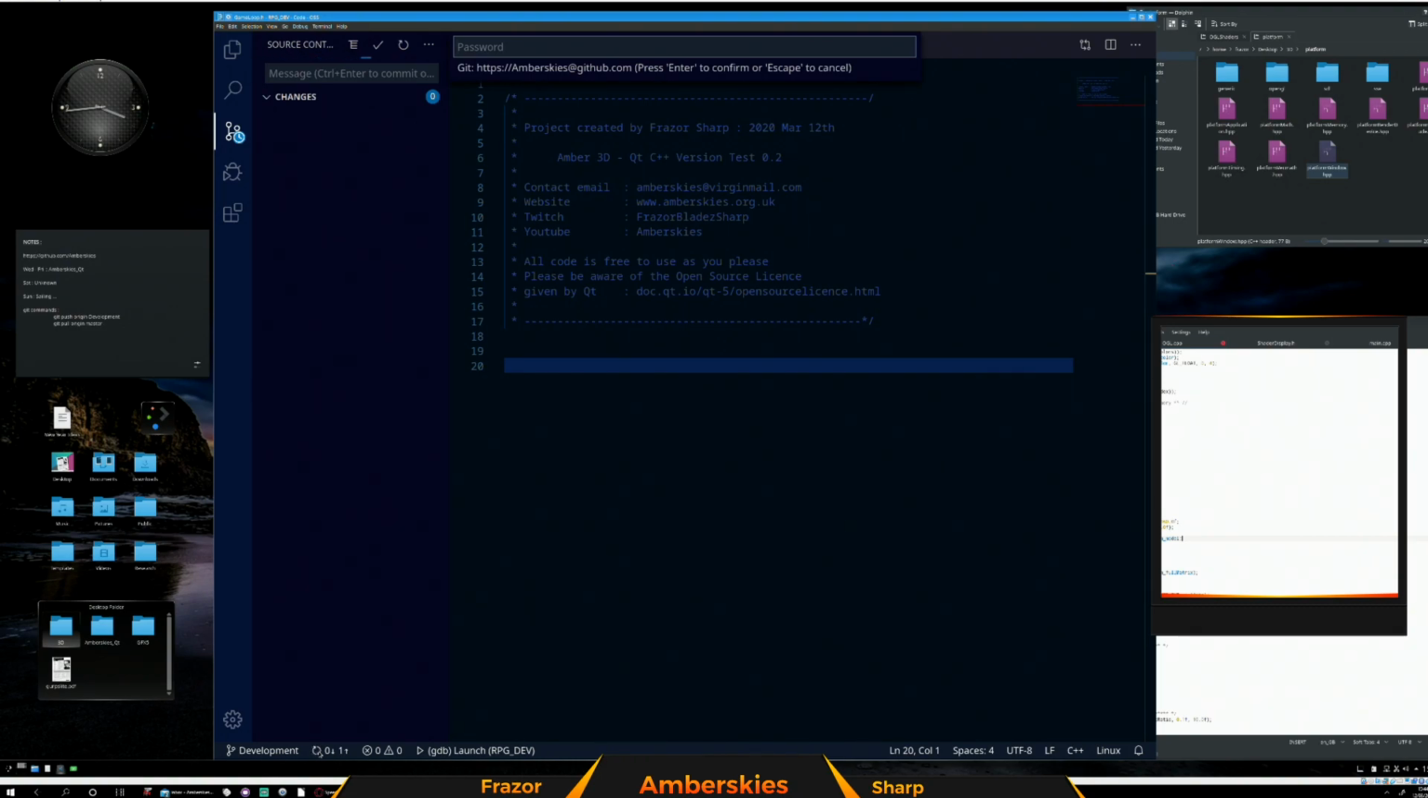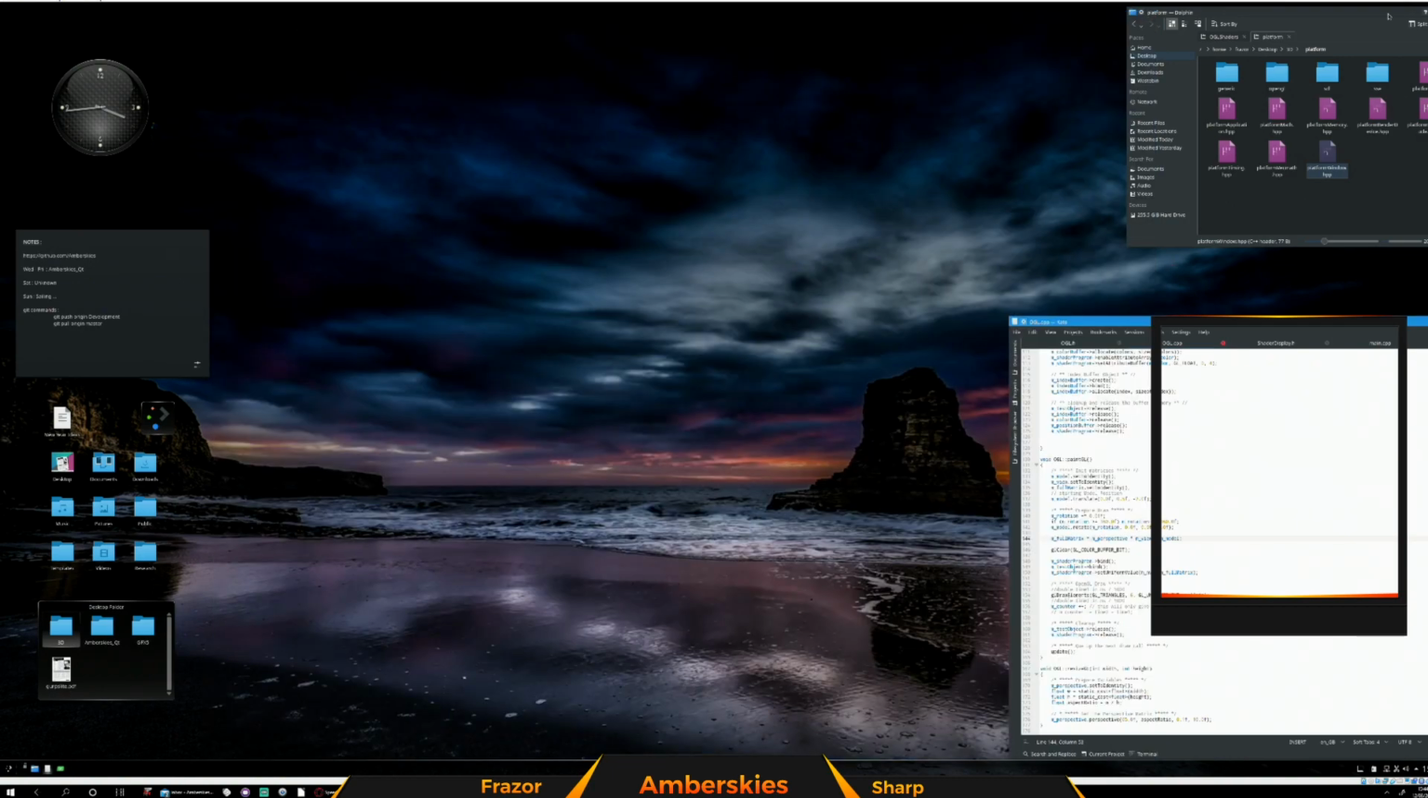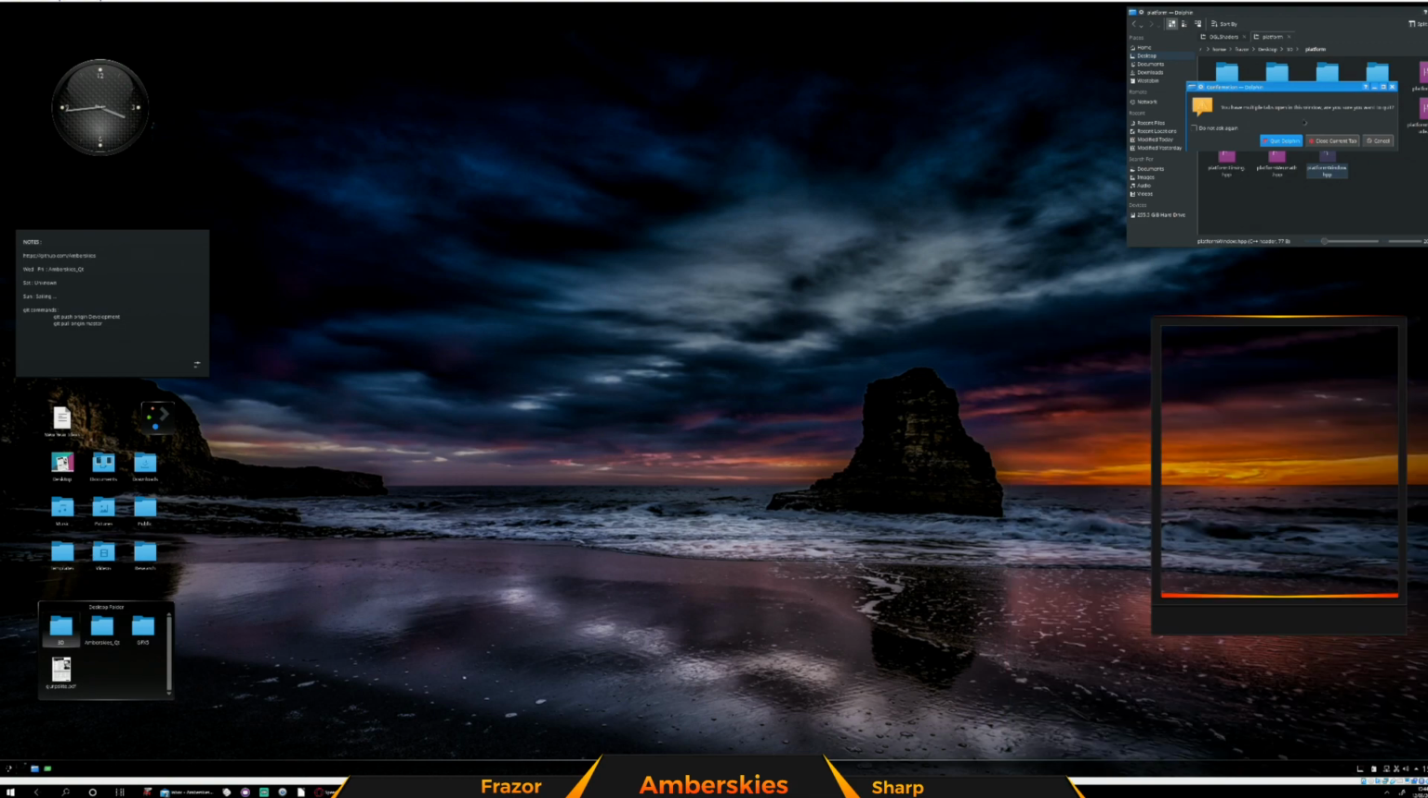Amberskies at GitHub, yeah. That's right. No idea what happened there. Must have failed. My apologies. So yeah, that's how I want that to open next time I see it. Get rid of you.